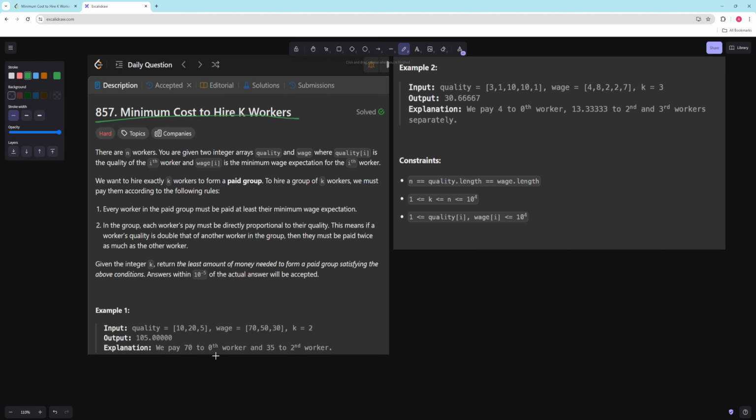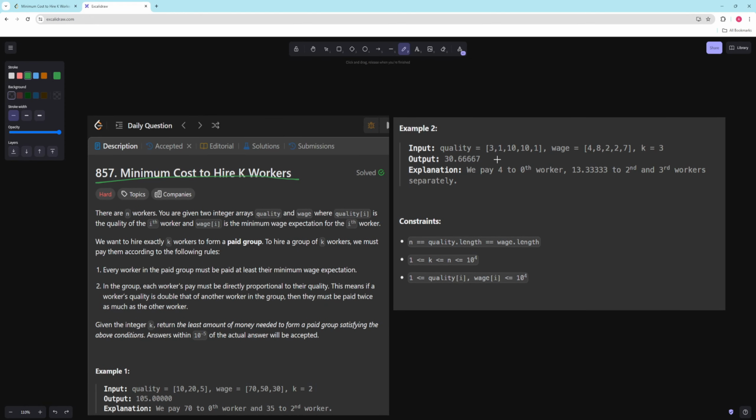So in this first example, they want to hire the 0th worker and the 2nd worker. So if you hire the 0th worker, you can pay them 70. And then basically their wage to quality ratio, this thing right here, is 7. So that means that to hire someone else, it has to be 7 as well. So if you hire the second guy, you would have to pay them 5 times 7, which is 35. And then the second example, they want to hire 3 people. So they pay 4 to the 0th worker, which means the ratio here is 1.33. And so then to the second guy, you can pay 13.33. And then to the third guy, you can pay 13.33.